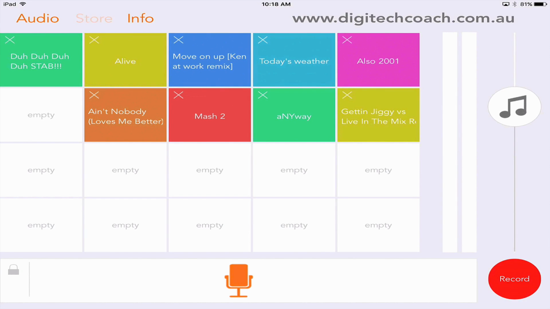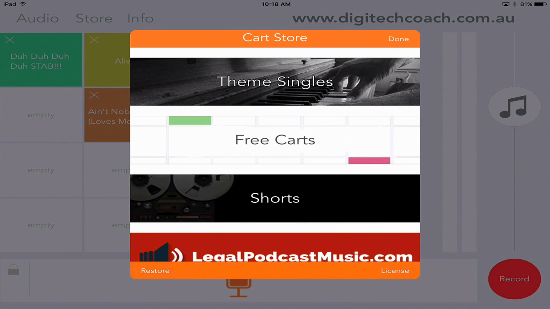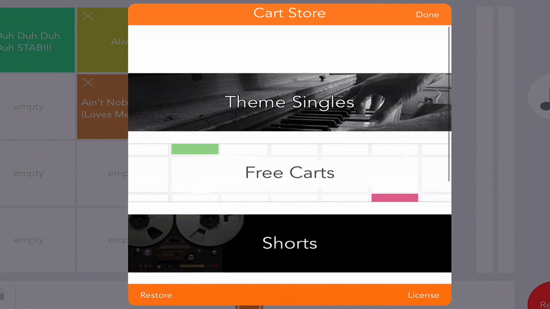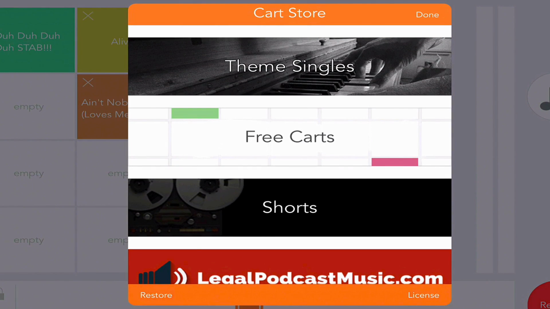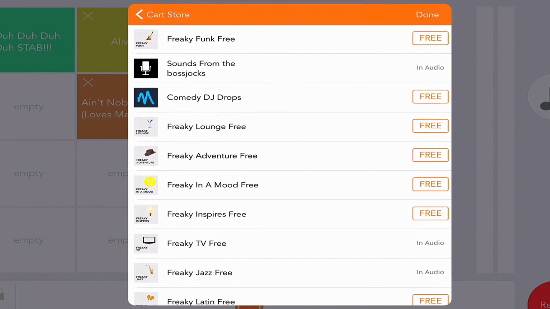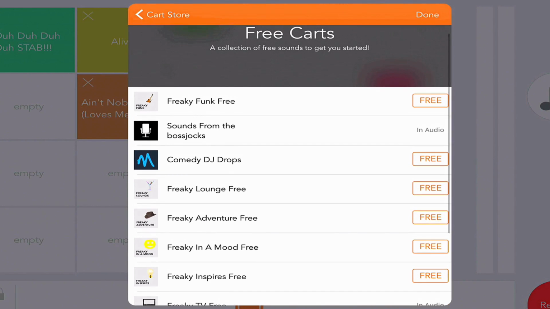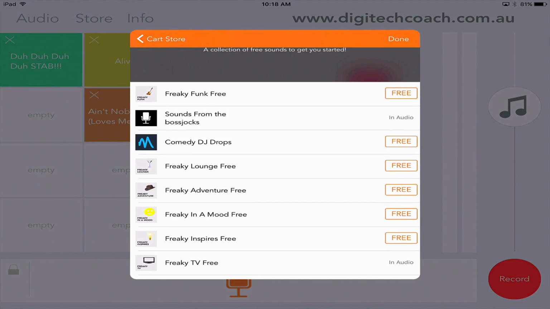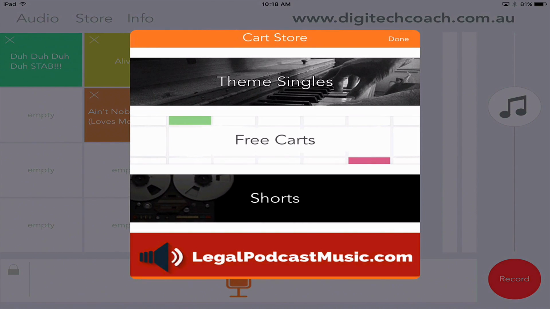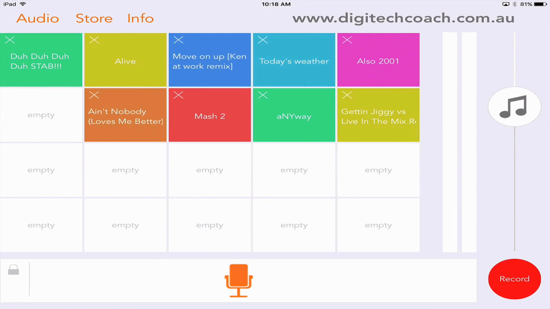Across the top here you've got an option that goes to store, and you can buy songs or sound effects from Bossjock, but they do have a free cart section in here where you get one free track or a sample of some of the things that you can purchase. So by clicking on that, it will prompt for your iTunes password, and then you can download some of those free sound effects to go with your show.